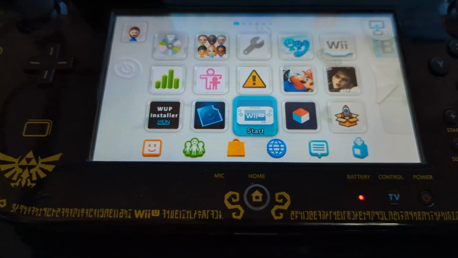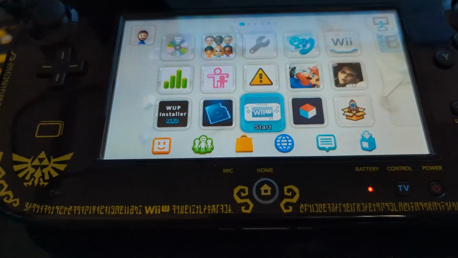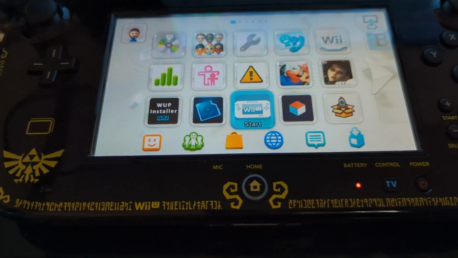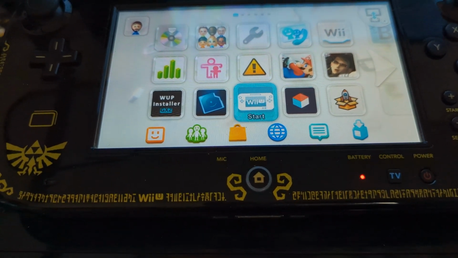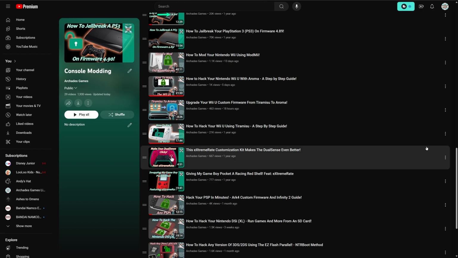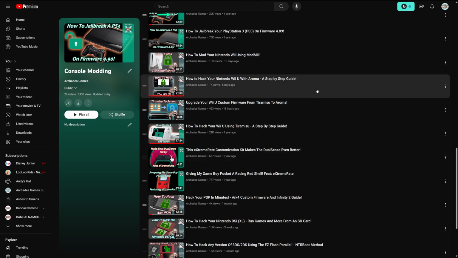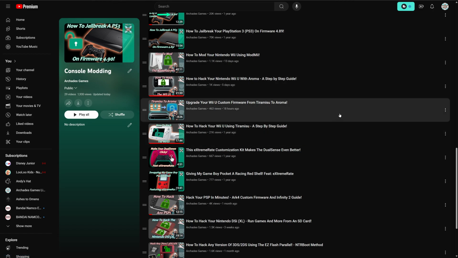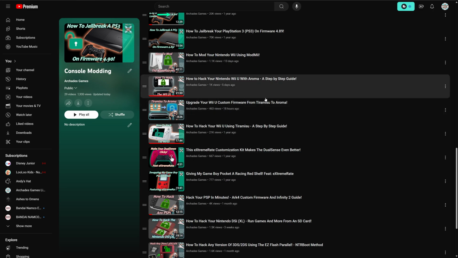Now, as we begin this guide, we're going to need a couple of things. The main one being a Wii U system that has already been modified with Aroma payload custom firmware. If you do not have a modified Wii U, I have a couple of guides on the channel on how to do it. The most up-to-date method is to hack your Wii U with the Aroma custom firmware. But if you happen to have an older Tiramisu setup Wii U, you can upgrade that to Aroma with just a few simple steps. So links to these two videos will be in the description below for anyone interested.